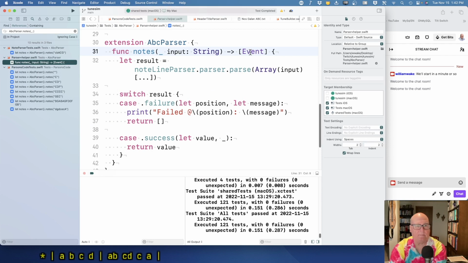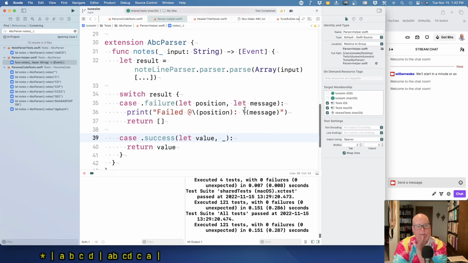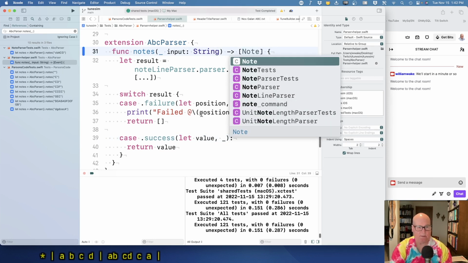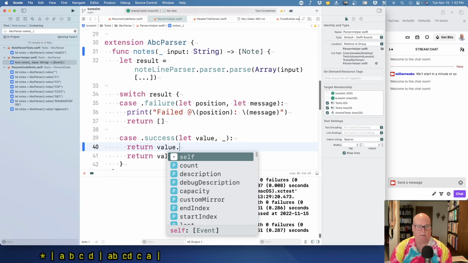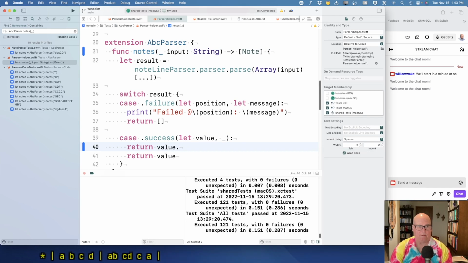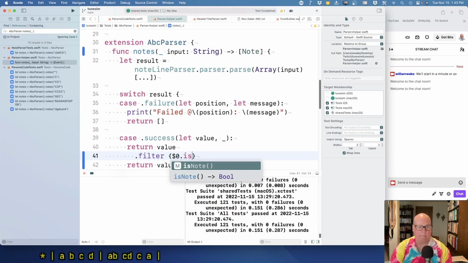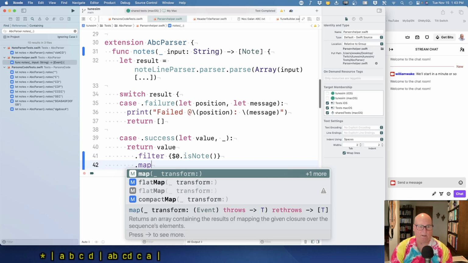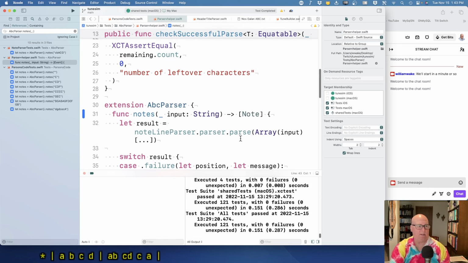All right. Note result value. Let's see. The type of this is event. Let's return note. And then this, we're going to return value.map, value.filter. If it is a note, we're going to map it as a note and return that. Okay, now these people should break.